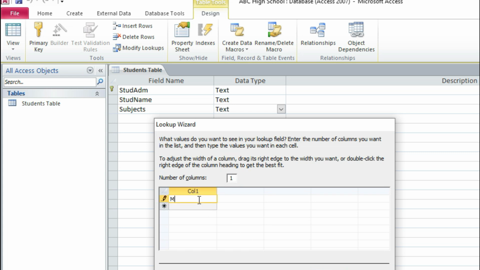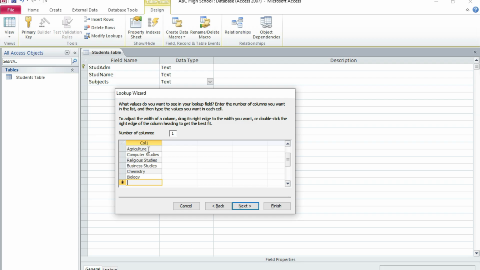And then we're going to enter a list of subjects: mathematics, then we have English, then we have history, we have something like agriculture, and then computer studies, and then religious studies, and then we can have something like business studies, and we can have chemistry, and then biology, and then we can have something like physics, and that is it.